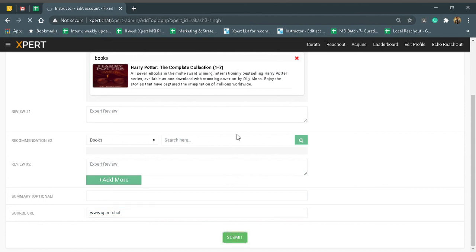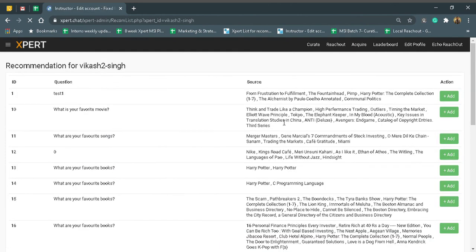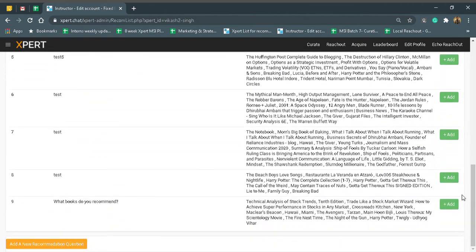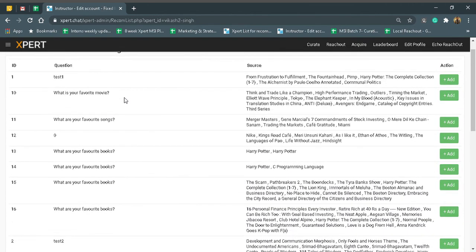When I click on submit, the recommendations that I have added will be added to this list and will show on the app. So this is how you add a recommendation for an expert.